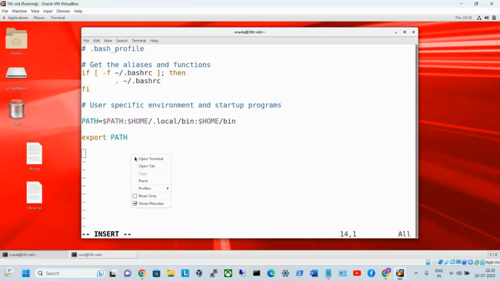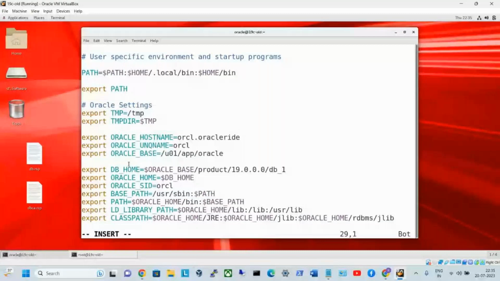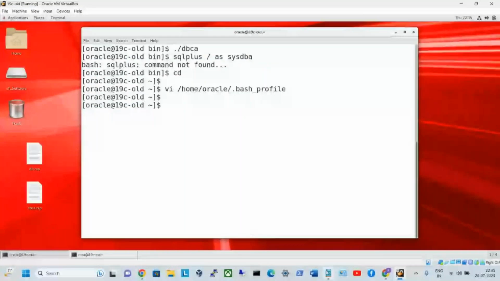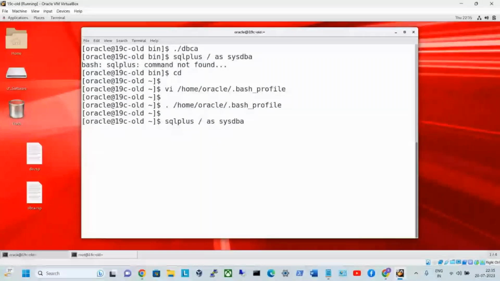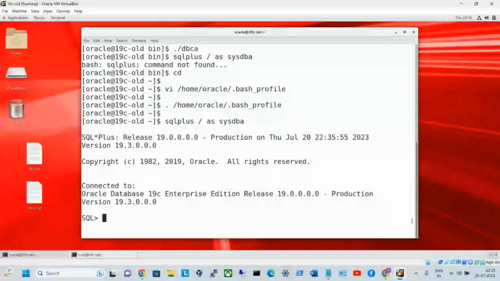TMP, Oracle hostname, Oracle unique name, Oracle base, database home, Oracle SID, path, library path, class path. Everything we need to set. Now we need to run it, because without running it you can't get it. This is the running command, put dot slash and the file. Now can we go with this? Now it is connected, so we are good.